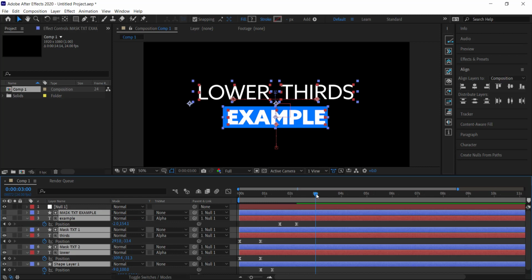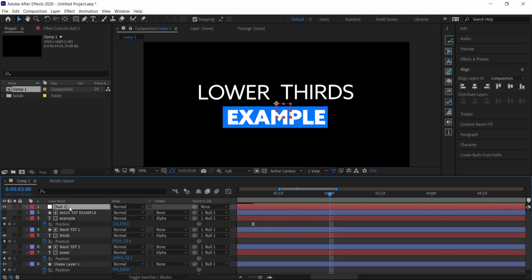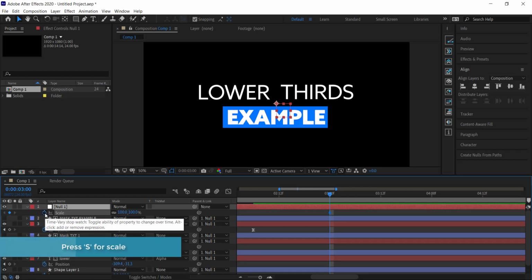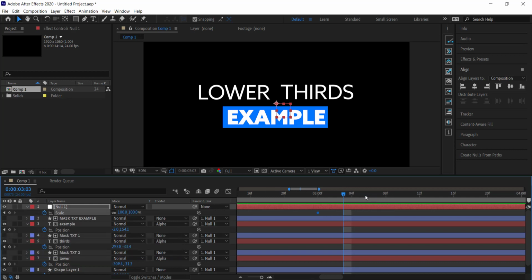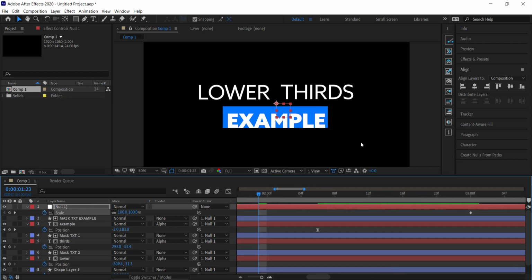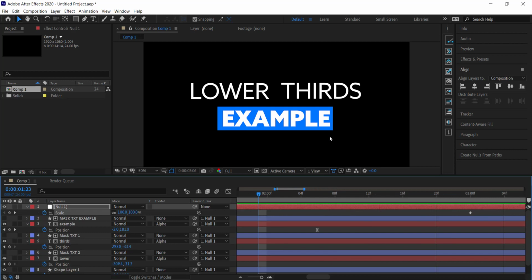And then I'm going to go to about maybe 3 seconds. I'm going to come over here and put in scale. And I'm going to set a keyframe there for scale, but then I'm going to move forward in time, maybe another 8 frames. I'm going to bring it up to 110. So now, when we preview the animation, the text comes in and then it automatically gets a little bit bigger.